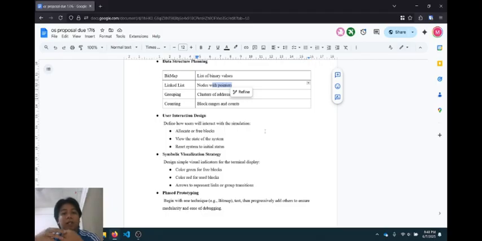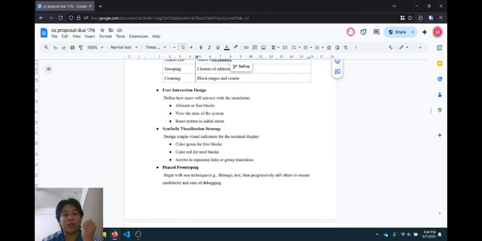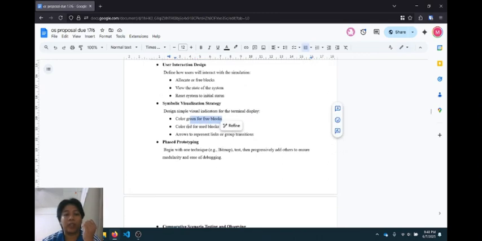The next is user interaction design, the UI design. So we define how the user can interact with the simulation, how they allocate and or free the blocks, and how they can reset the system. We also plan the visualization strategy. So we use green to indicate free blocks, and we use red to indicate used blocks. And then we also use arrows to represent links or group transitions.